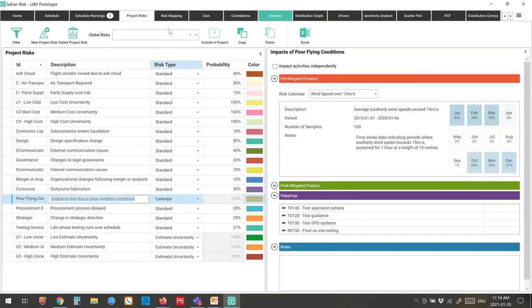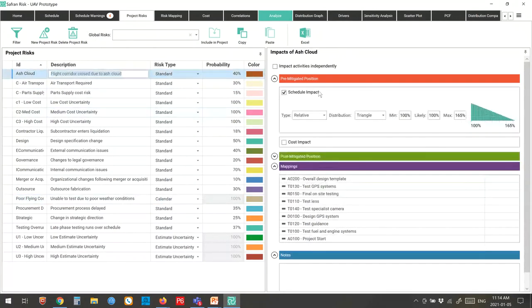So essentially, that's how we define all of our risks. So something that's just an uncertainty would be defined either as an estimate uncertainty or as a standard risk with 100% probability of occurrence. Something that's a risk event can be defined as a standard risk with a probability of occurrence. And then for any of these risks, we can then define what the impact is going to look like.